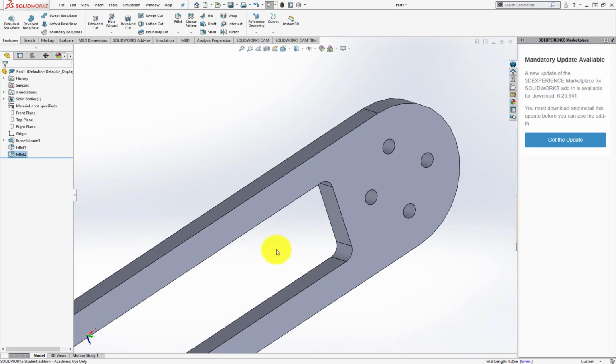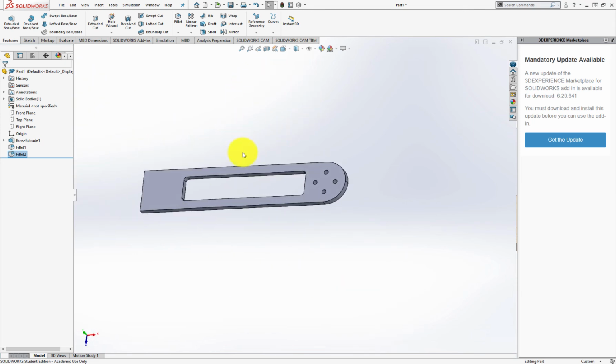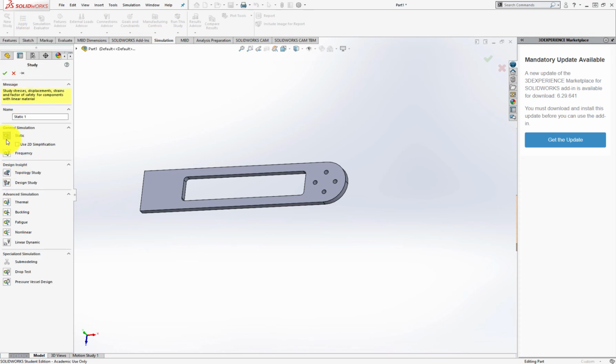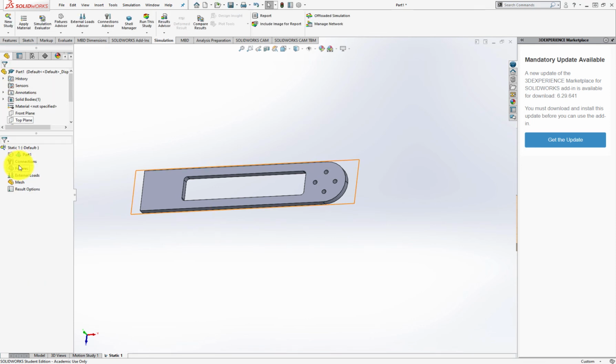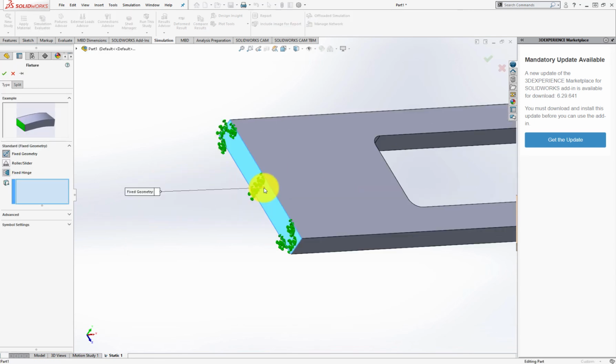Okay, there we go. So that beam is about 50% or maybe a little bit less in weight than our original beam. And let's run a quick simulation and let's just see if it does just as well. Okay, static simulation looks good. We'll do our fixed geometry, same as we have always been doing, over here on this side.